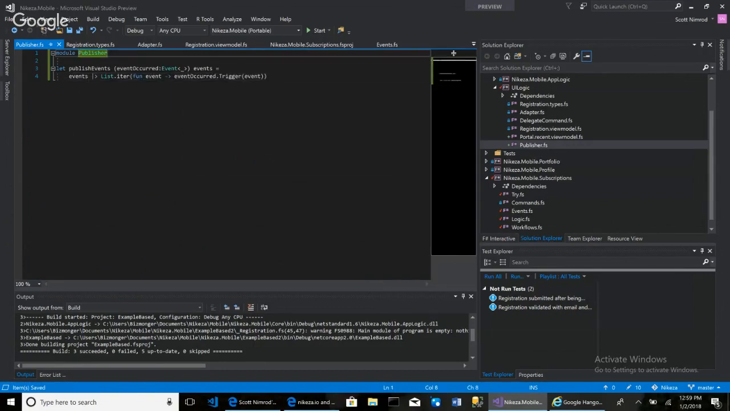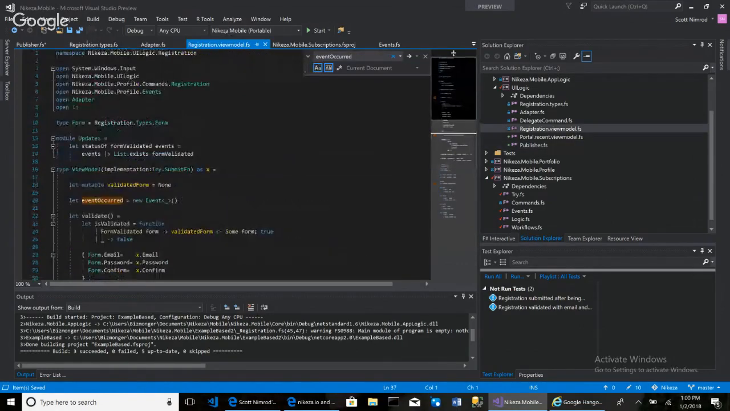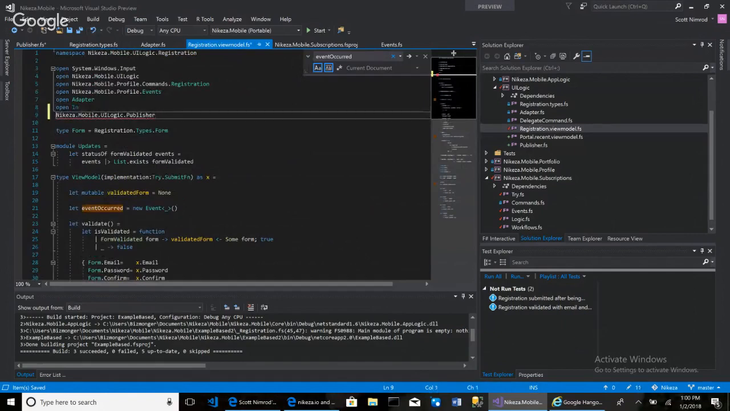If you're happy with that, and I probably should follow the naming conventions, nikeza.mobile.ui logic.publisher. Okay. So I say, okay, you're happy with that, right? Compiler says yes, I'm happy with that. And I say, all right, well, let me import you. Open this right here. Doesn't recognize publisher.